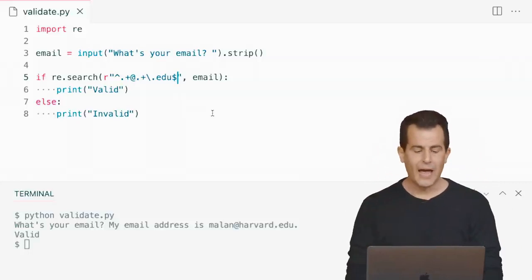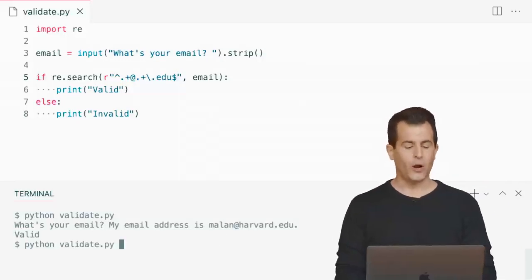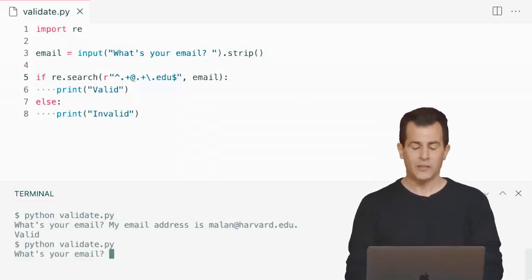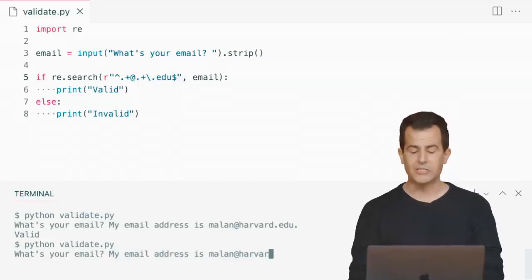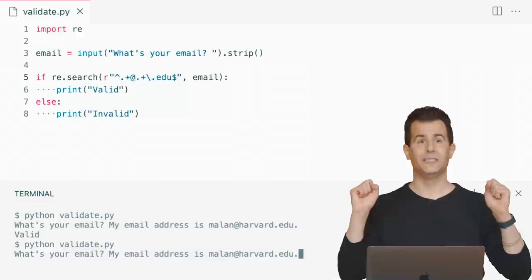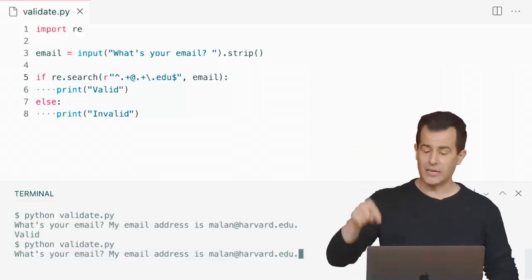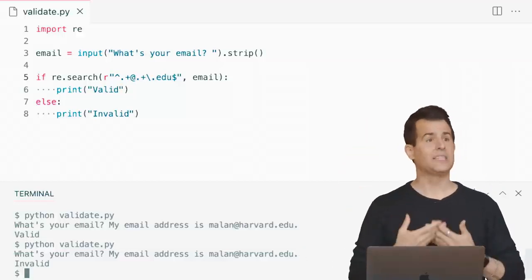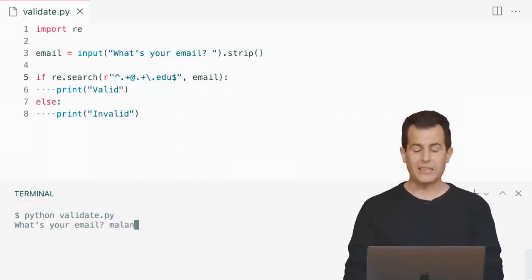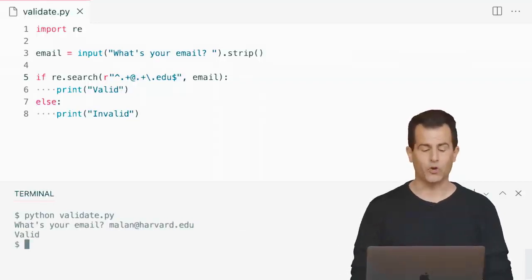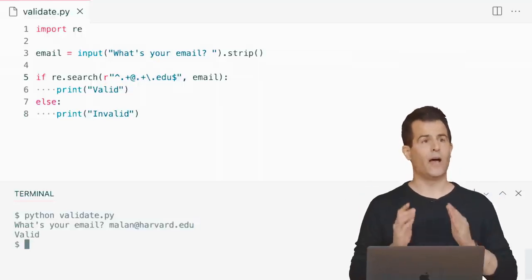So if I now go back to my terminal window, and I'll leave the previous result on the screen, let me type the exact same thing. My email address is malan@harvard.edu, enter, period. And now I'm going to go ahead and hit enter. Now that's considered invalid. But let me clear the screen, and just to make sure I didn't break things, let me type in just my email address, and that too is valid.